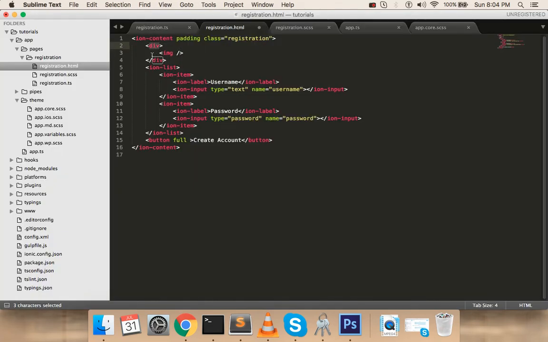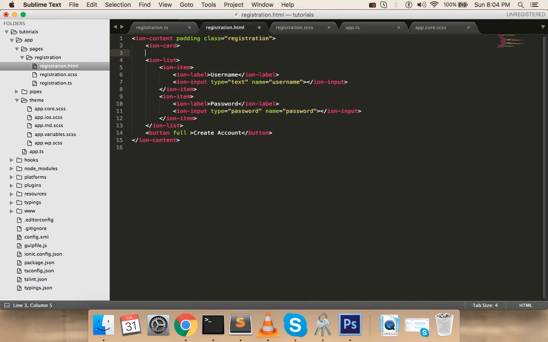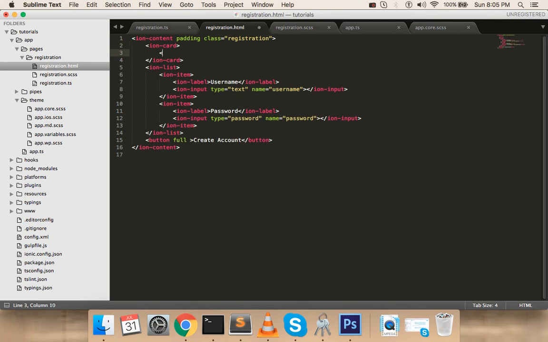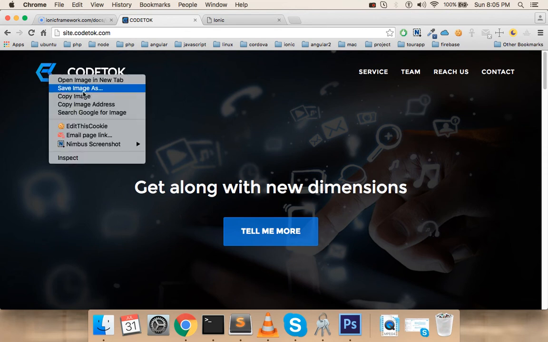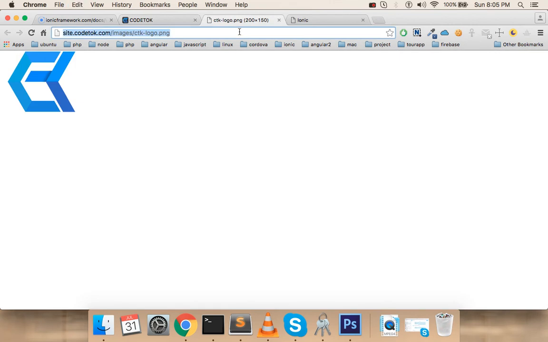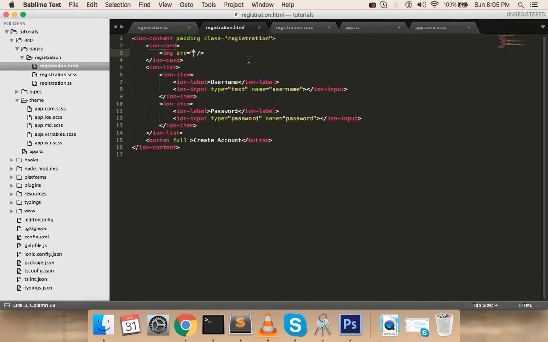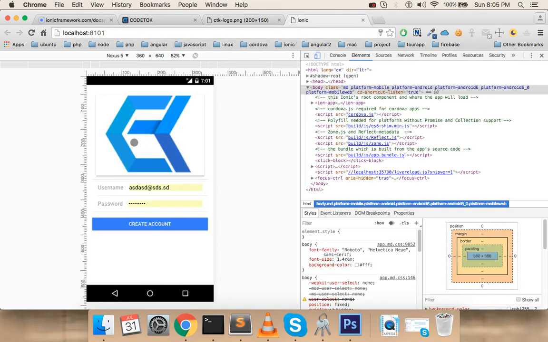So what I'm going to do is remove this div, and then add ion-card, and inside that I'll add an img src. I'll give it some image. For the time being, I'll just use my site logo. So I'll just take this logo, and I'll paste it over here. So let's see how that looks. Okay, so this logo is coming.